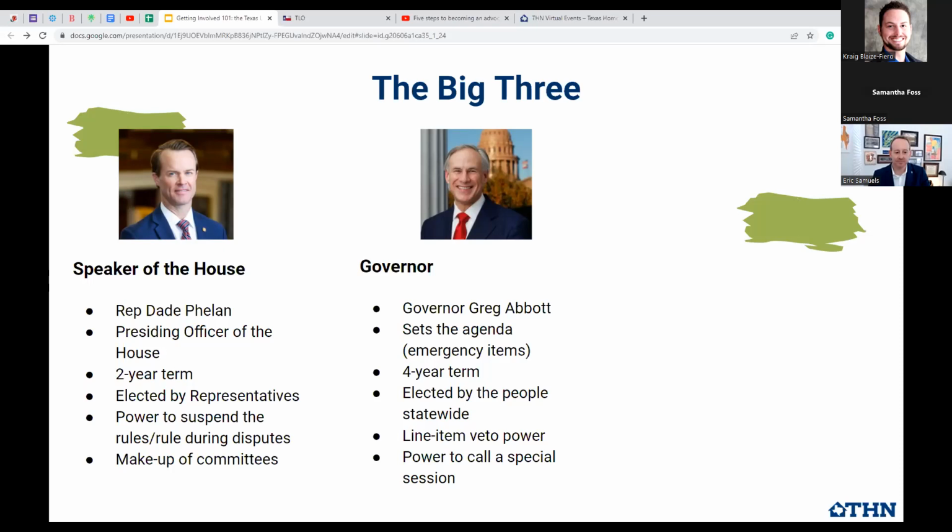The other thing that the speaker and the lieutenant governor have is the ability to suspend rules or change rules based on what they consider important. And so this is another really important power to know.